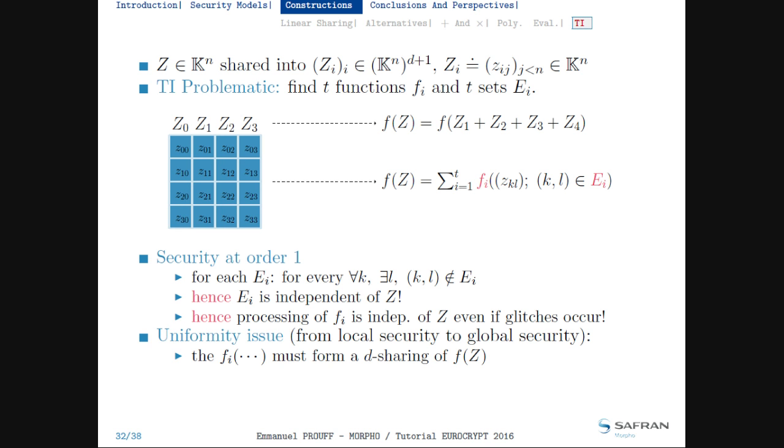the tuple of fi after the evaluation gives you a new sharing of fz. So you start with a sharing of z, and after you have a new sharing of fz. For that, in order to have a sharing, remember that you have to satisfy some condition of uniformity, of independency. For instance, if you want a sharing secure at order d, you have to ensure that all tuples of at most d minus one shares is independent of z. So it means that you have a sharing. And this is, in fact, uniformity.